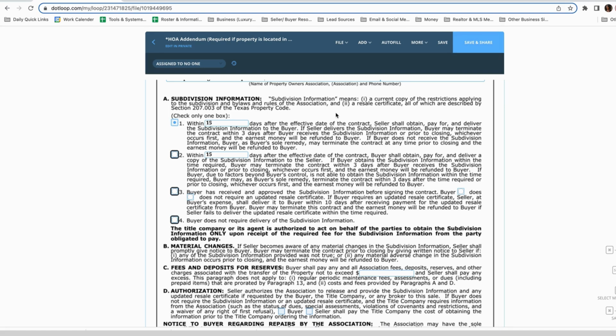What this is also doing, subdivision information is not just what the rules and restrictions are, but it's a few things. At the very top is the subdivision information, meaning a current copy of the restrictions applying to the subdivision and bylaws and rules of the association. And the second thing, which is one of the most important things to know, is the resale certificate, which is described by section 207.003 of the Texas Property Code. Let me tell you what this does.